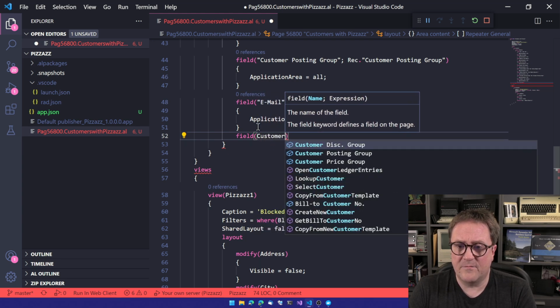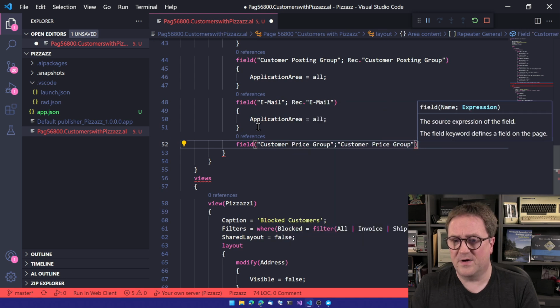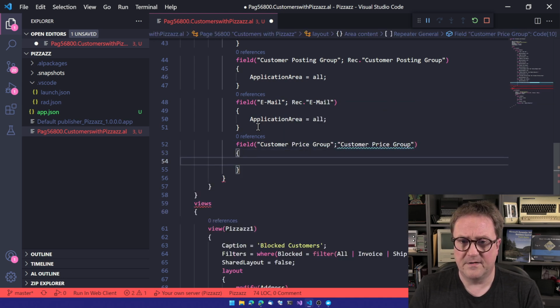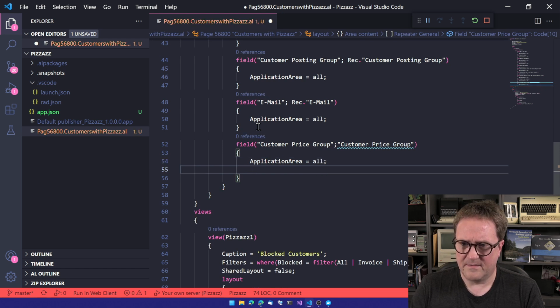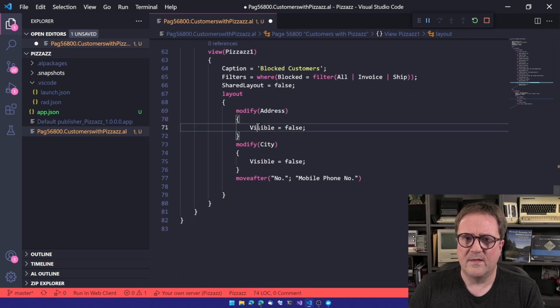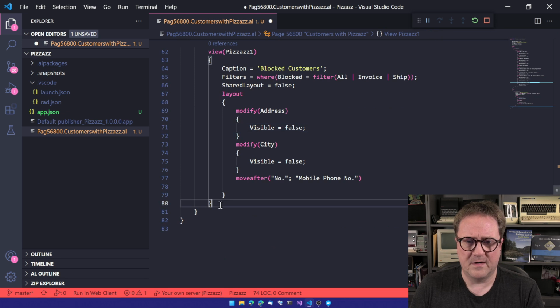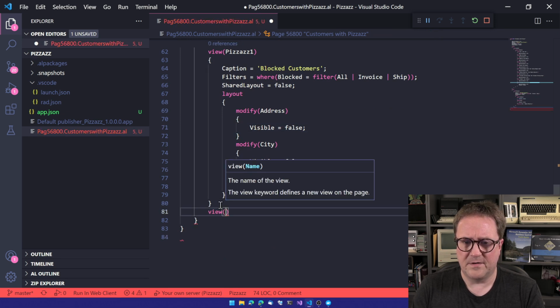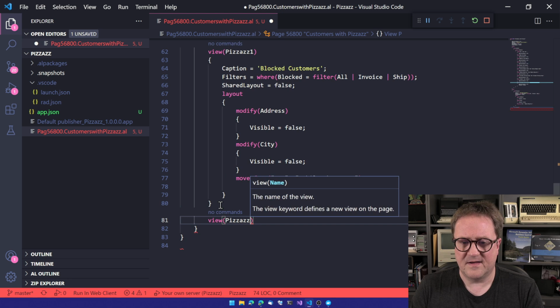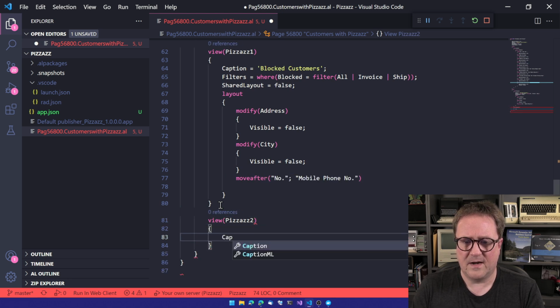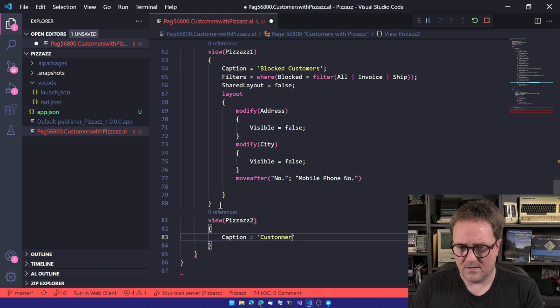what do we want to add? We might want to add the price group. For some weird reason, we're adding the price group. But making it not visible. And then we will create another view here. Why is my mouse weird today? We create another view here. Pizzazz 2, caption equal customers with price groups.